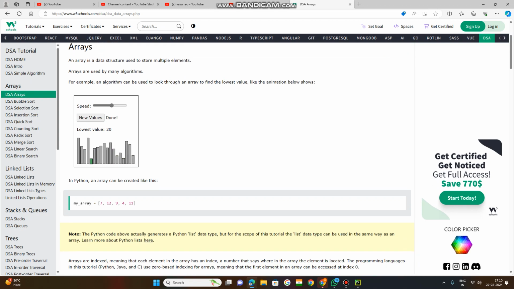In Python an array can be created like this. We can write the array in Python like this. Actually it is a list. So in Python an array can be written as a list.